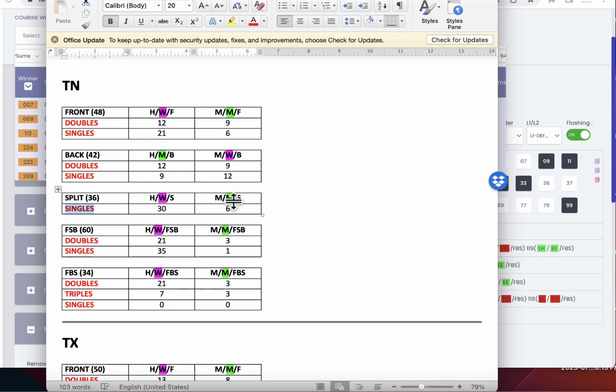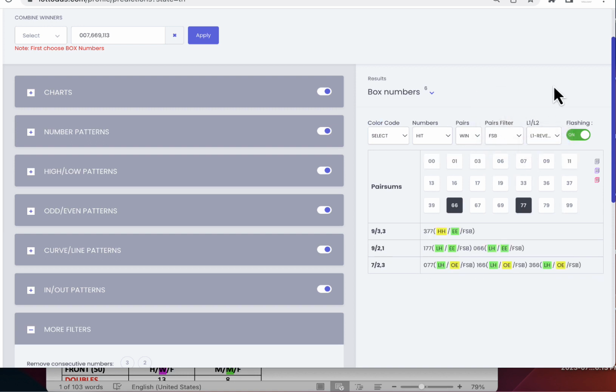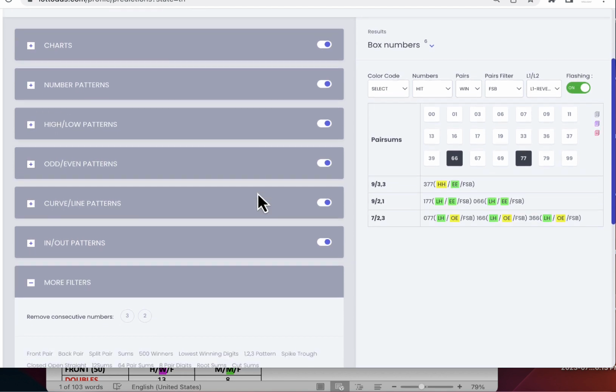This chart is important because it will allow you to see what could win next. Now, we said FSB and front, right? But look at the doubles. FSB has 21 numbers compared to 12 numbers. It has a higher probability of winning over front because it has more numbers in it, okay? So hit win FSB. Hit win FSB. 6 numbers and 6 and 6, and you can even reduce them more.